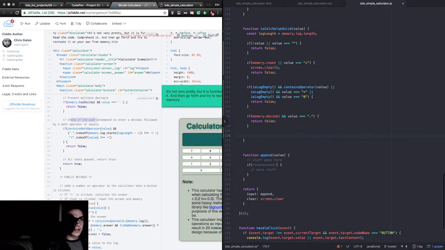It did come up briefly, but this never even crossed our radar before as a potential problem. So a decimal followed by a math operator. Yes, that technically wouldn't spell doom, but it's certainly something to keep an eye out for, nevertheless. So once again, check if the user attempted to enter a decimal followed by a math operator or equals.